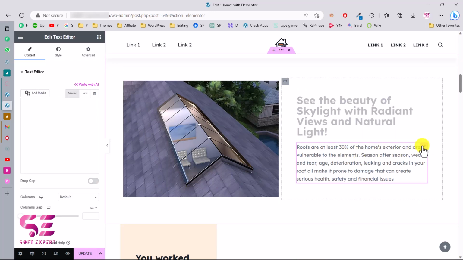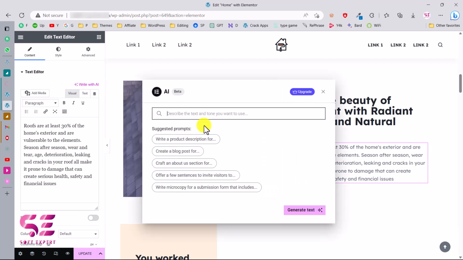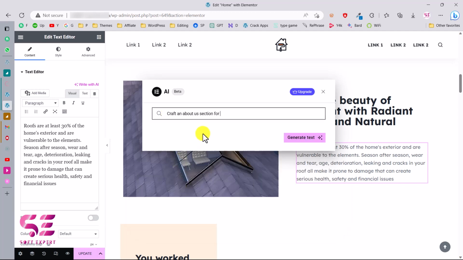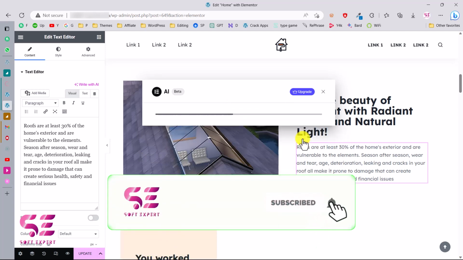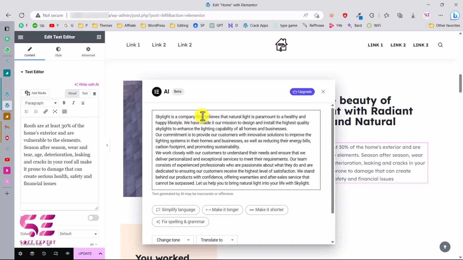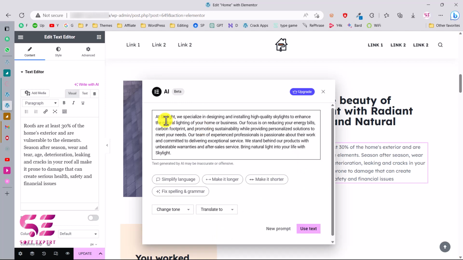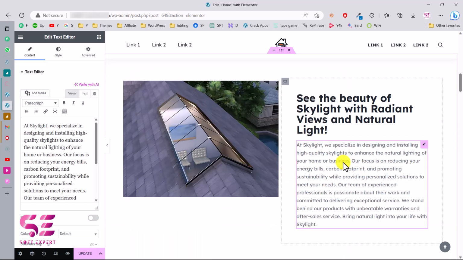So if I click this and let's click on write with AI, and this will also give you some suggested prompts like write a product description for, create a blog post, craft an about section for this, and so on. So you can use any of these or you can write your own. Let's use this one, and again I'll write skylight. And you can see Skylight is a company that believes in natural light and so on. Now if you think this is too long, you can make it shorter by clicking this. Now you can see this is much shorter, so we can use this and this will replace their text.